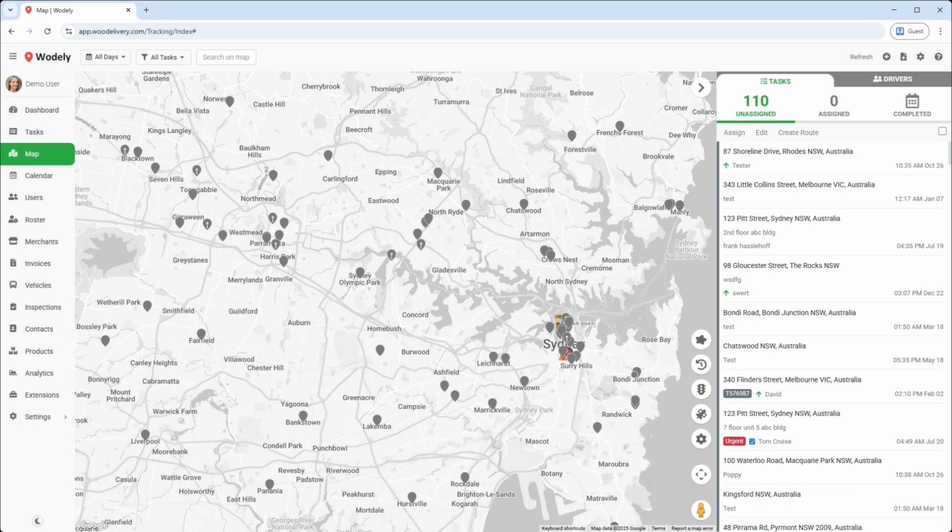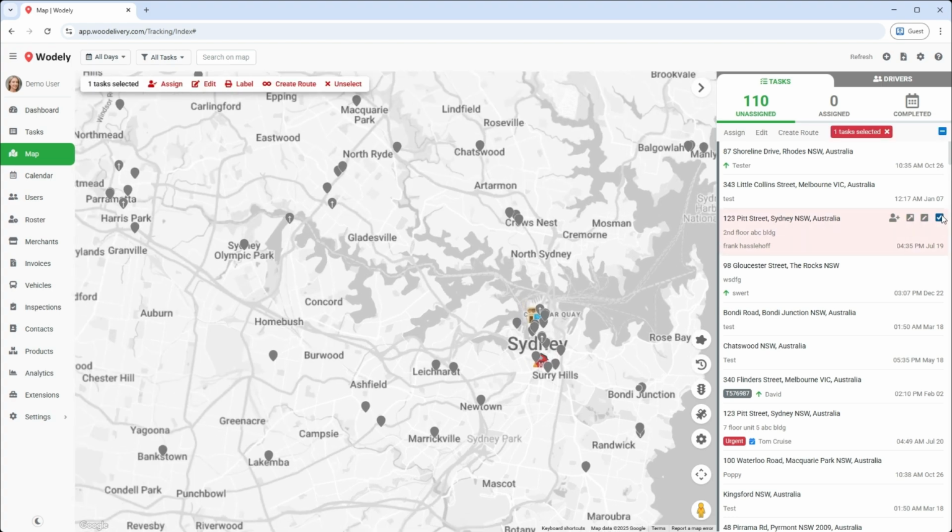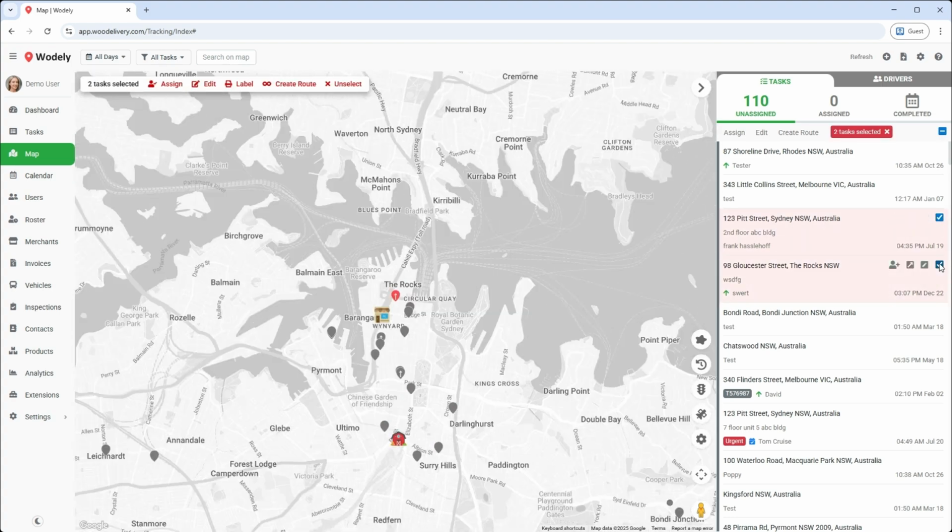Creating optimized routes is very easy. The first thing you'll do is select tasks from the map to optimize your route. There are many ways to select tasks. You can select unassigned tasks using the checkboxes in the right sidebar, or simply click Select All to choose all unassigned tasks on the page.